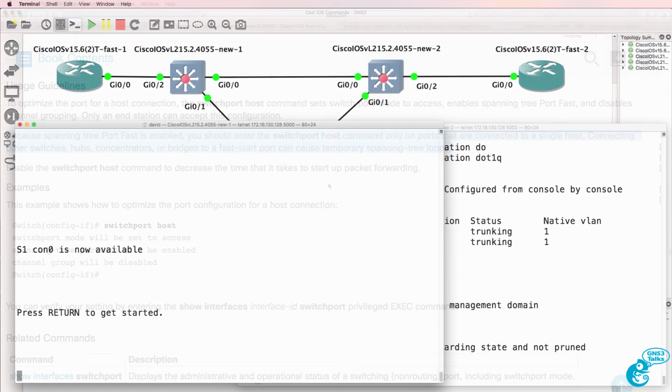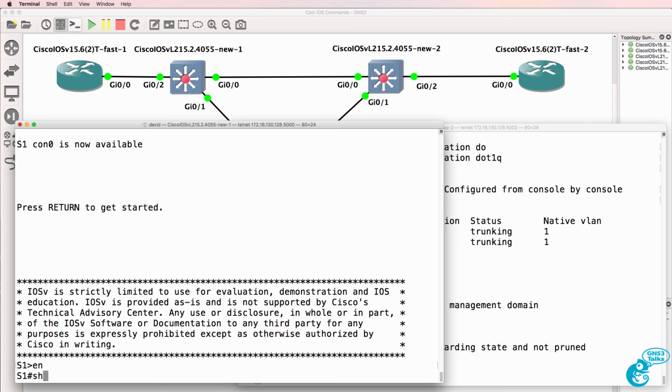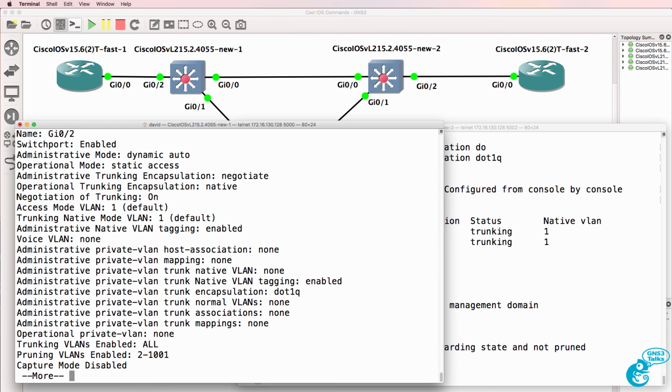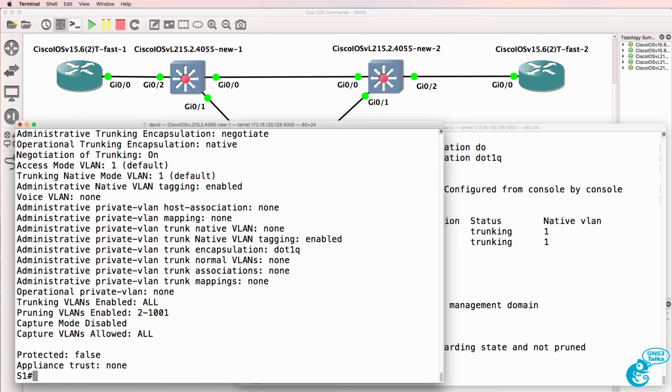So on switch 1, show run interface gigabit 0/2. Only a default config exists on that interface, so show interface gigabit 0/2 switchport. Administrative mode is dynamic auto. Operational mode at the moment is static access. Trunking will be negotiated, so DTP is enabled on this interface. The port is currently in VLAN 1.